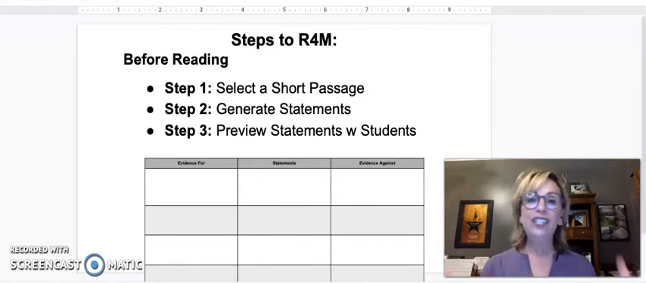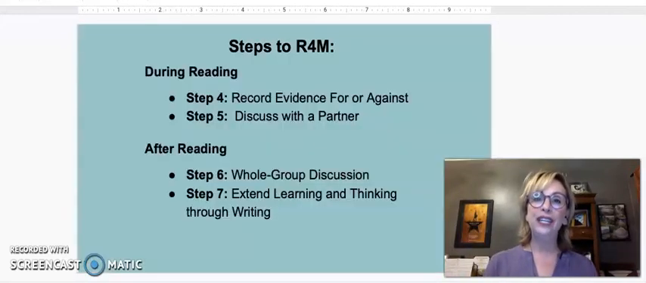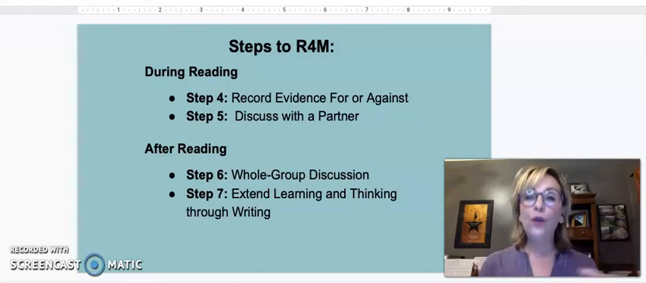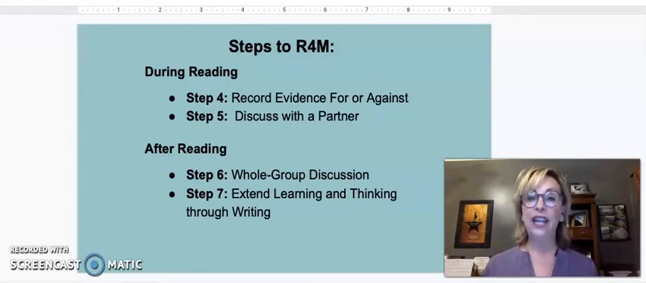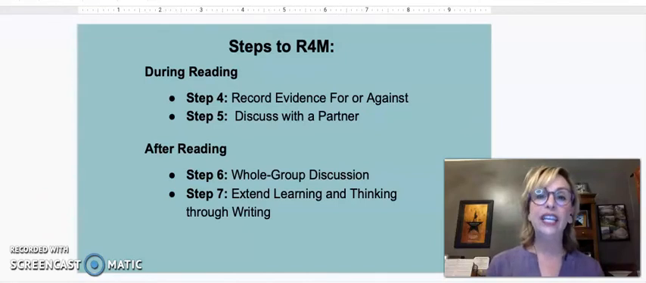So I've selected my passage, I've generated my statements. Now I'm going to let my students preview those statements so they know what they're getting ready to read. After we preview those statements, they're going to then read the piece of text and look for evidence that either supports or refutes the statements that I've created. This is going to cause them to dig down deep into that text and really get out of it what I want them to get out of it.